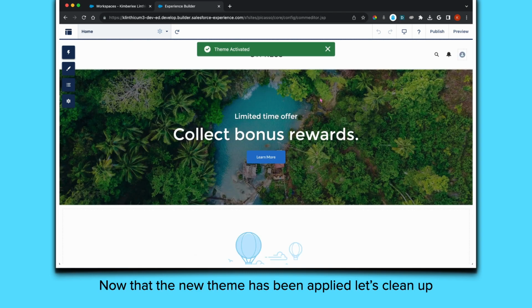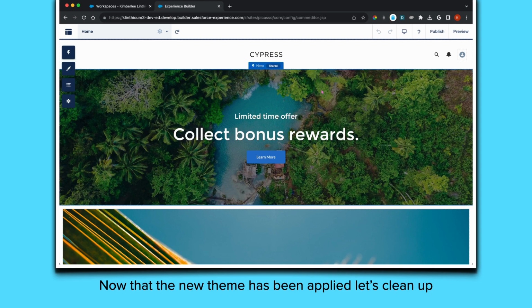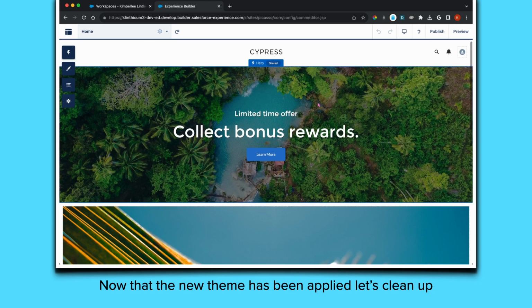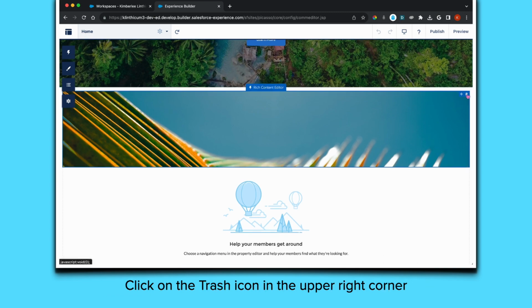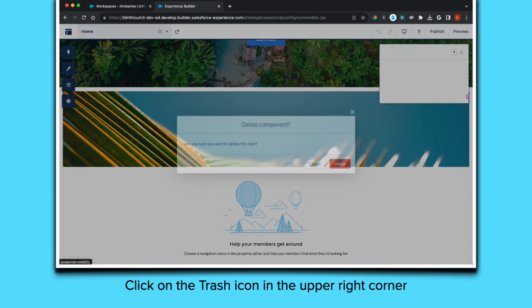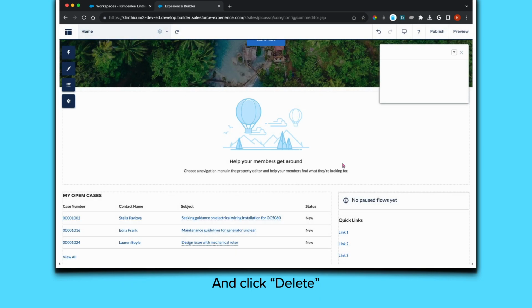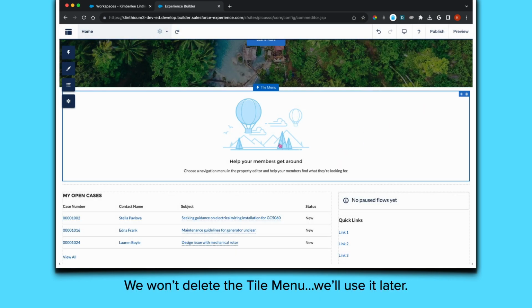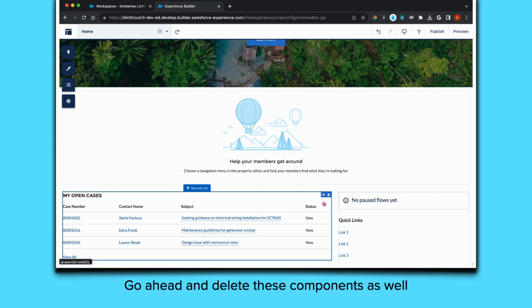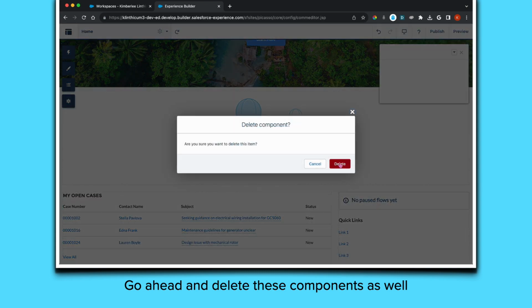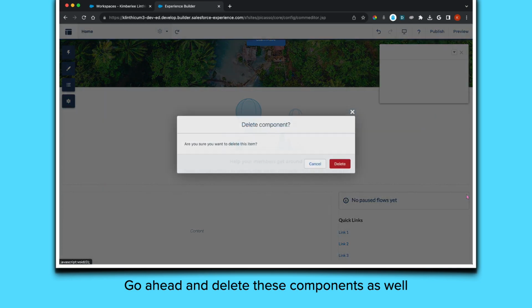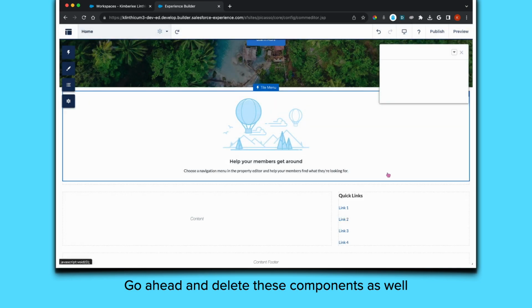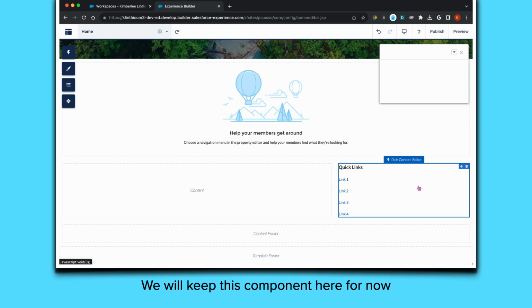Now you'll see that it's changed a little bit. There are still some components on this homepage that I don't want, so I'm going to clean this up a little bit. To delete a component, you just go into the upper right-hand corner, click on the trash can, and then click delete. I'm going to do that with this one. I'm going to keep the tile menu there because we are going to use it later, but I'm going to go ahead and remove this one and this one. I haven't really decided on this one yet, so I'll just keep it there for now.